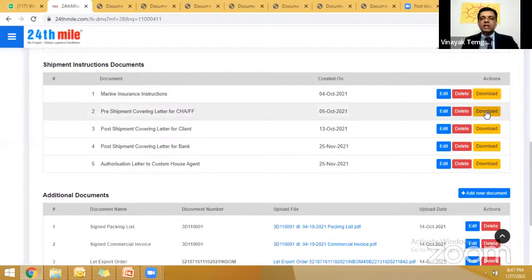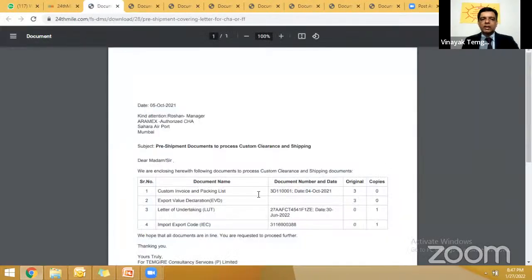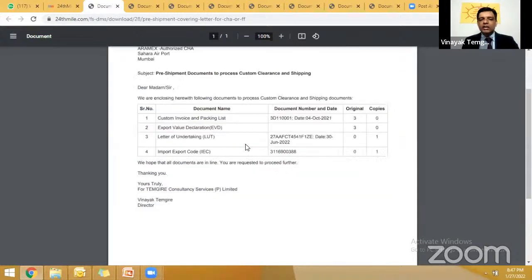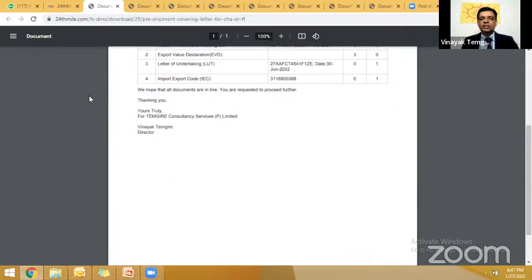Same way, if you want a CHA letter, that is also getting ready. Pre-shipment documents to process custom clearance and shipping. Kind attention, this. What are the documents we are sending along with the vehicle? That is also put here. Are you getting, Nabil?